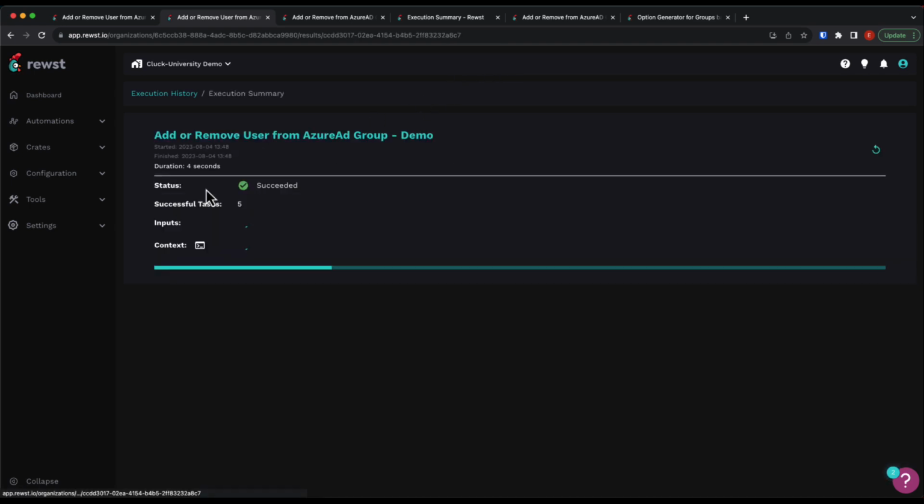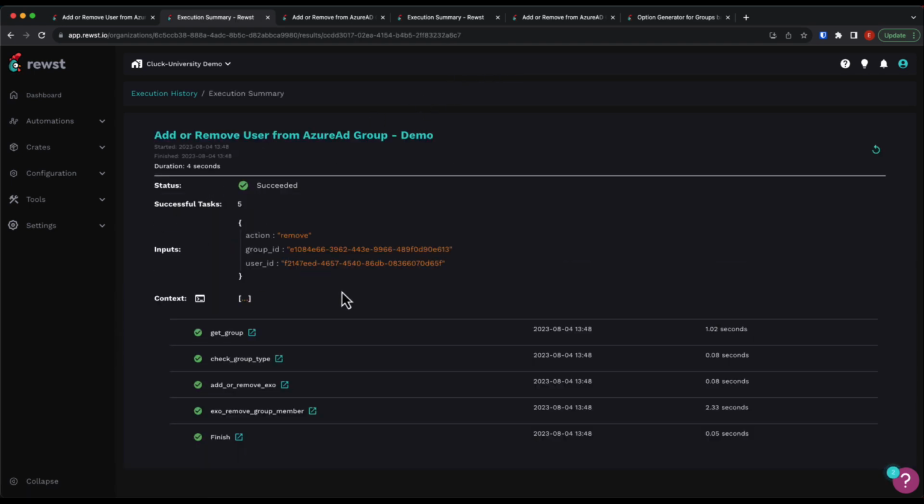Looks like it is successful. Distribution groups are managed by Exchange, and we see that it follows the workflow and removes the user using our Exchange action.